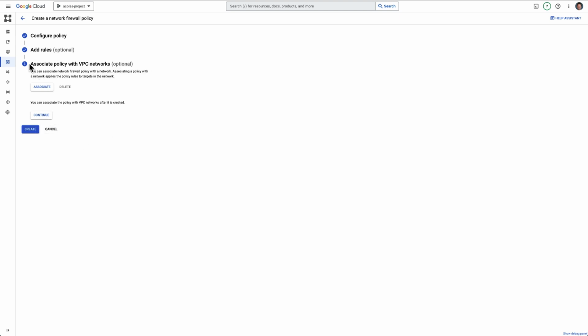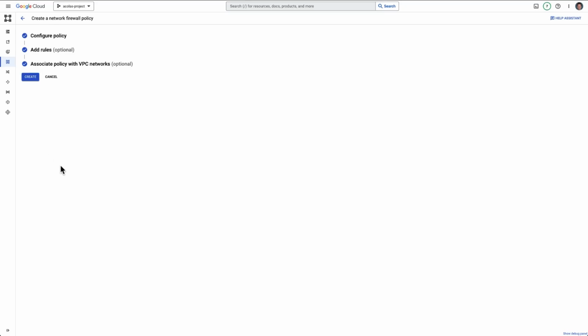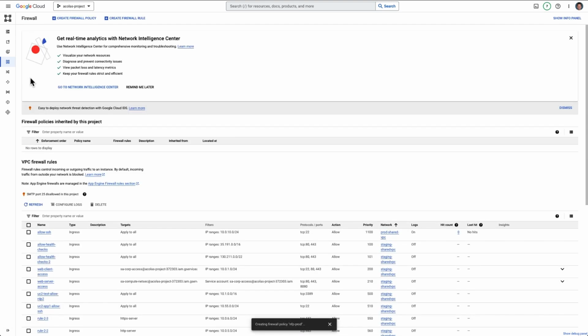Next step is to associate the policy with a VPC network. So we will go ahead and click associate, and we are going to associate that with our ProdShare VPC. Click continue and create, and this is going to create the network firewall policy and associate it with the VPC. This concludes the security showcase demonstration of network firewall policies.